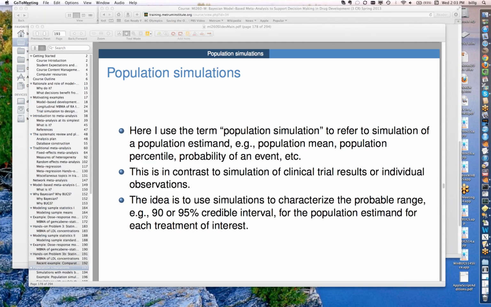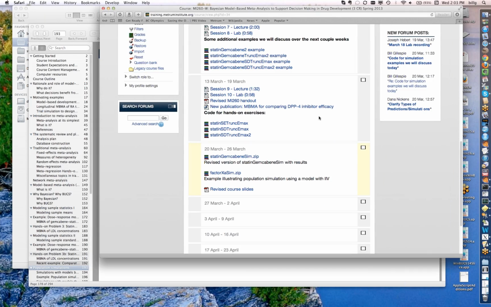You should have gotten a couple of emails where I indicated I've posted a couple of things. Sorry it wasn't until today, but there are a couple of things that you'll see posted on the course. For example, there's a revised set of course slides. The only part of the slides that are new is a little section describing one of the examples that I just posted. It's actually borrowed very heavily from the MI250 course. That's our basic Bayesian analysis course.